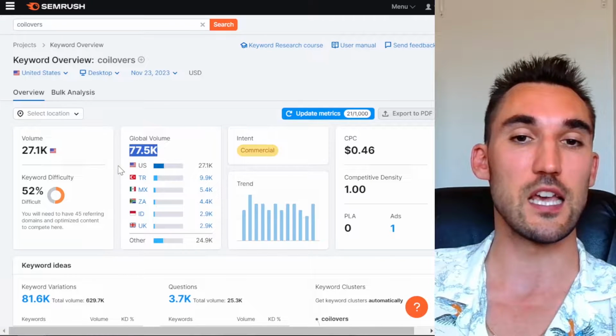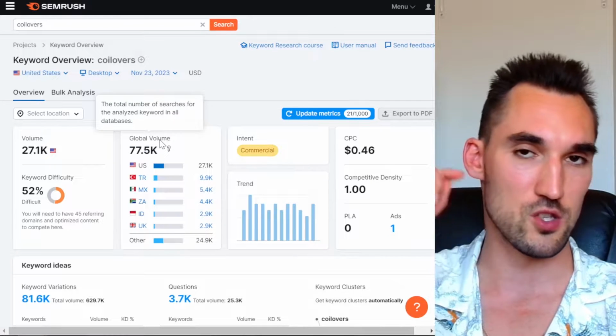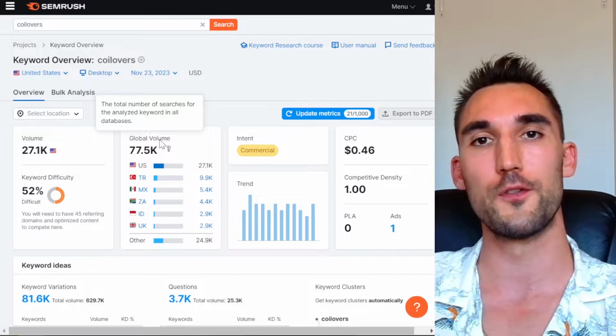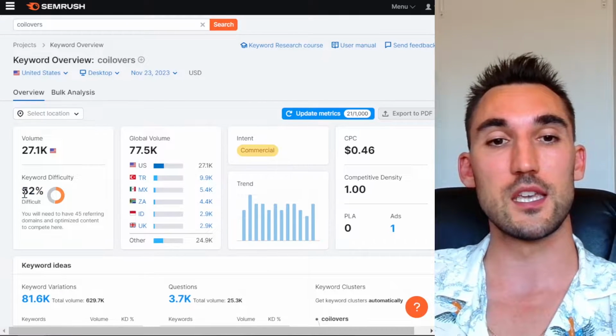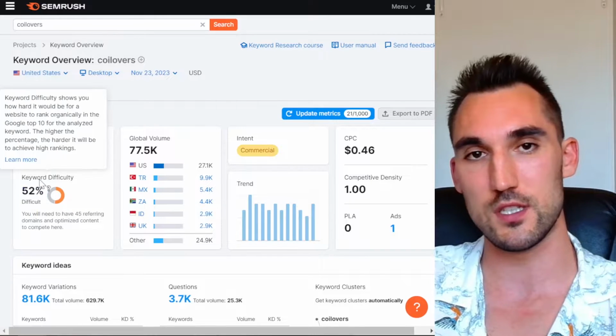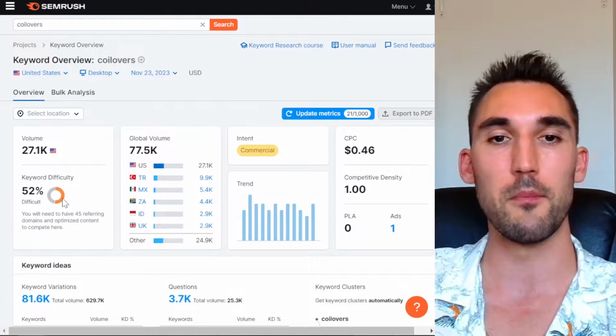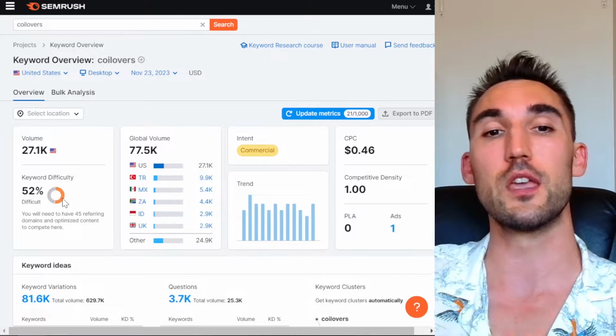It also tells us how much we're getting from other countries as well, which is not as relevant for us, but it can be good to know if you're doing international. It gives us how difficult it's going to be to rank for this keyword, which is a score that is based on SEMrush's own metrics. So just keep that in mind. It's not always 100% accurate, but it will give you a good idea.